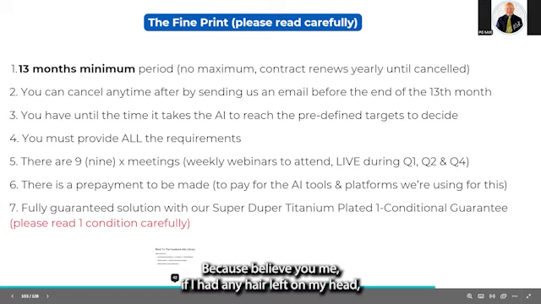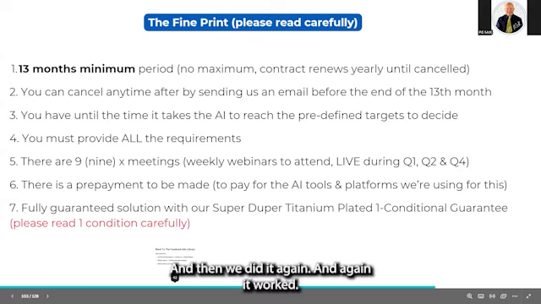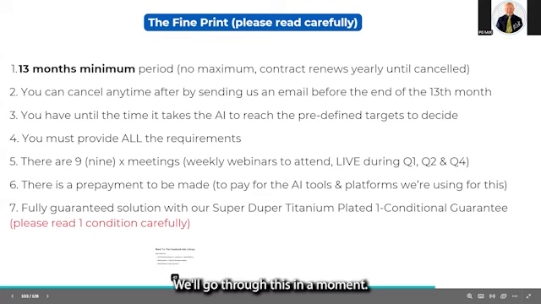Because believe you me, if I had any hair left on my head, I would have pulled it out the amount of times that we got it wrong. But we tested, we refined, we tested again, we tested some more until we got it and it worked. And then we did it again and it worked, and again it worked. Now, full disclosure, it didn't work one time, and we are completely honest about this. We'll go through this in a moment.